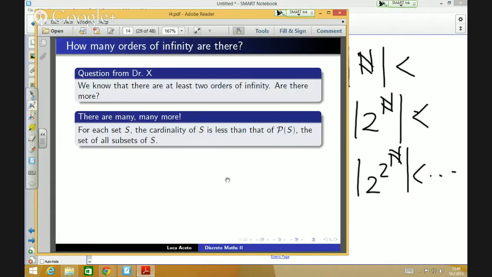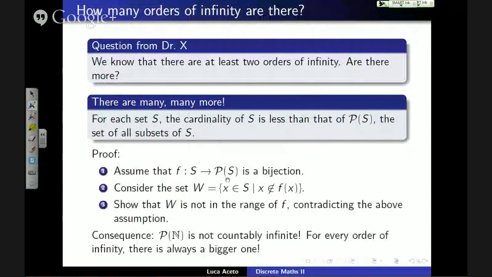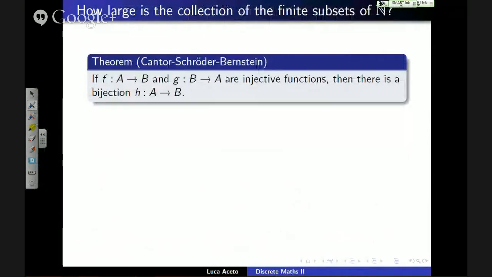You can read more about this stuff. I'm not going to go through the proof. Let me show you a useful trick. Well, it's not actually a trick, but it's a proof technique that you can use to show when two sets are of equal cardinality. The definition says two sets have the same cardinality if you can find a bijection between the two of them.